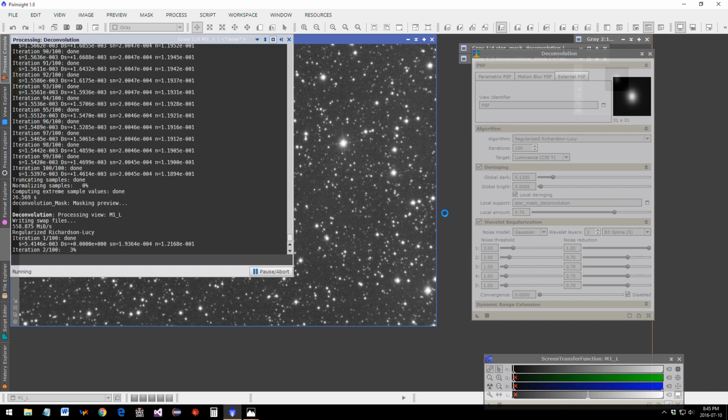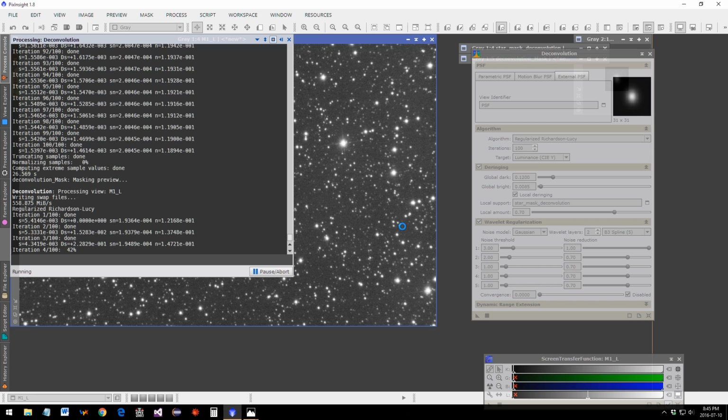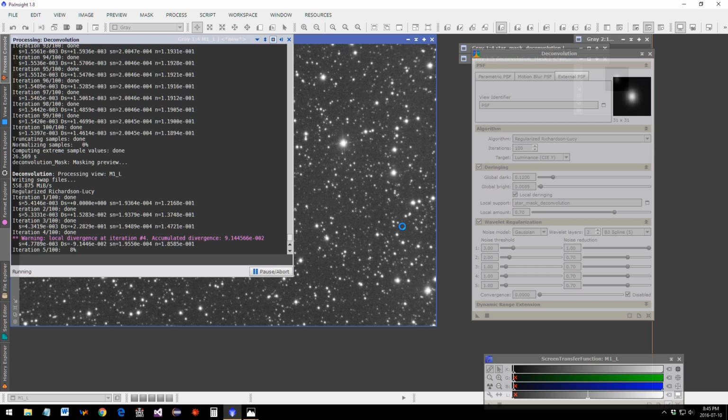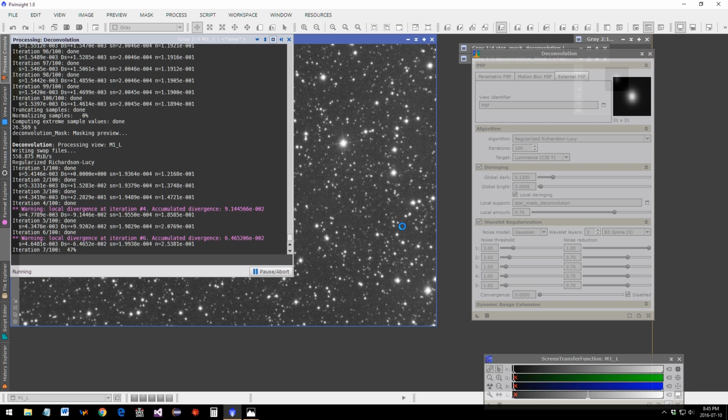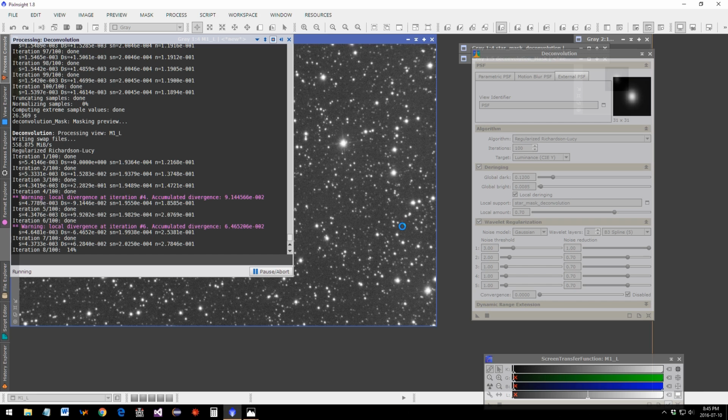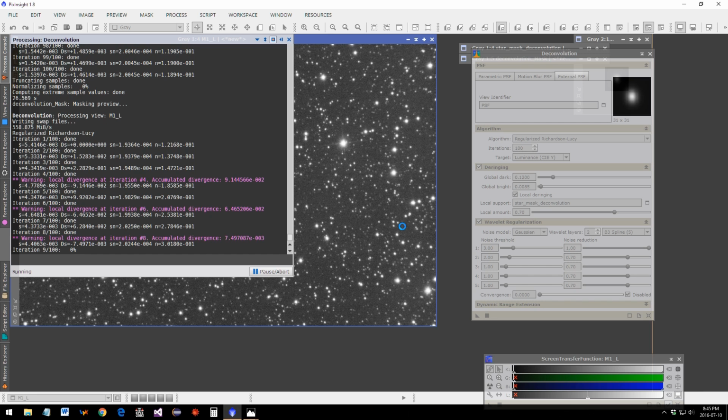Now I'm going to let this run for a second just so you can see. I'm running an i7 4770K, and this is the speed that my processor does this on a regular DSLR image out of a Canon 600D. So it takes quite some time. You need some patience here.